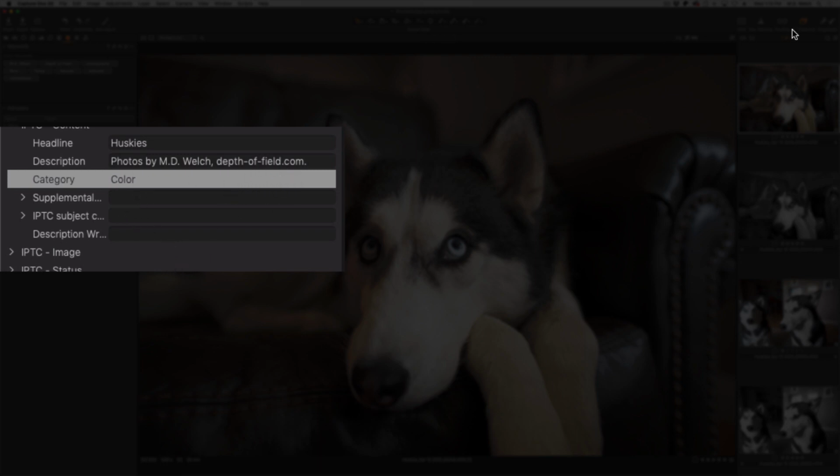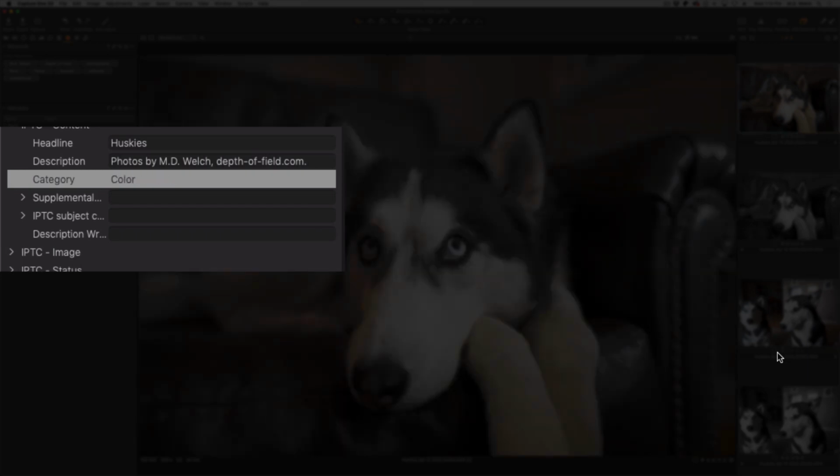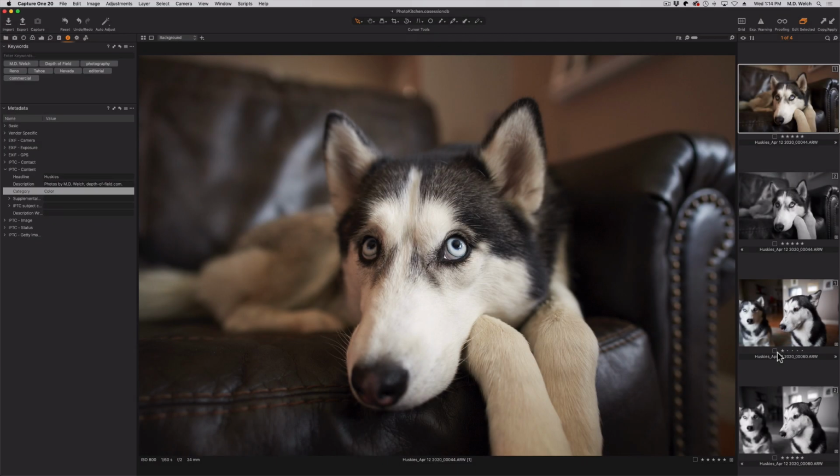But notice that the color image has color for category, and the black and white image has black and white as a category. Same is true for this color, and same is true for this black and white. So the color is color and the black and white is black and white. And that's nothing fancy. I just made the color images, I said the category for color.